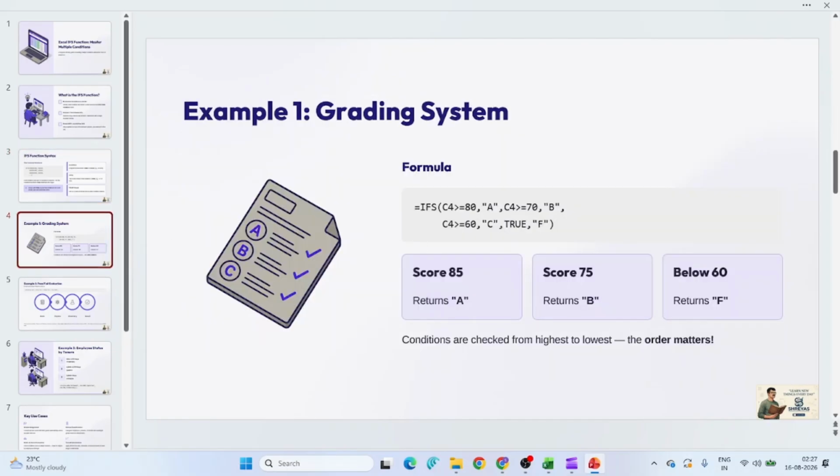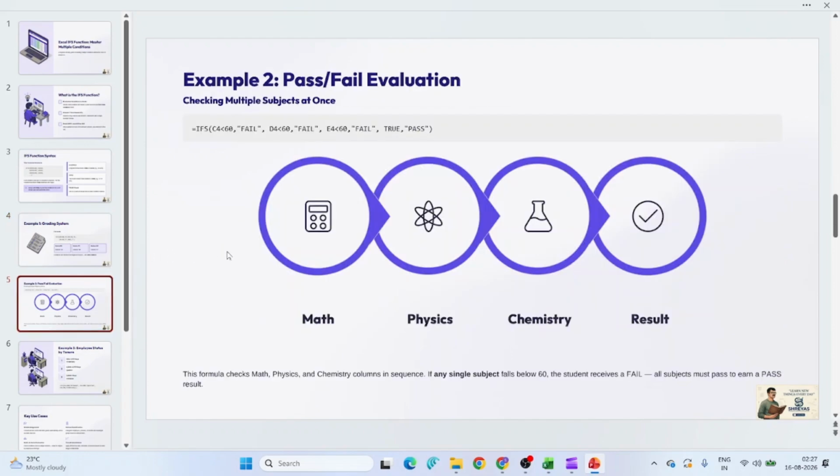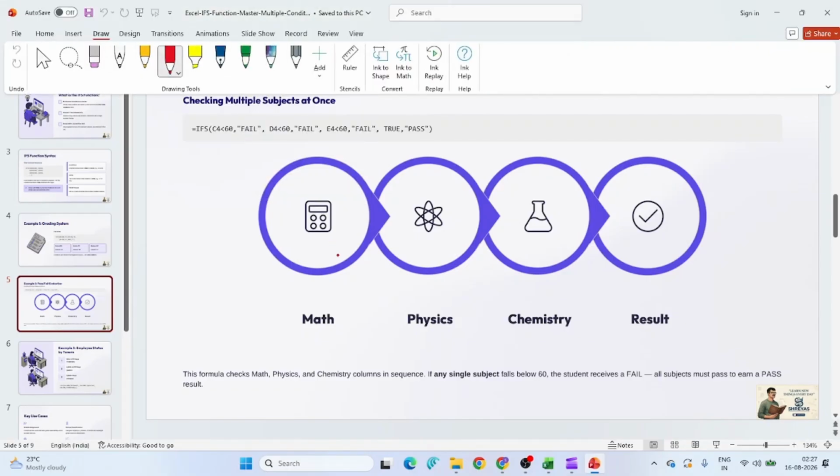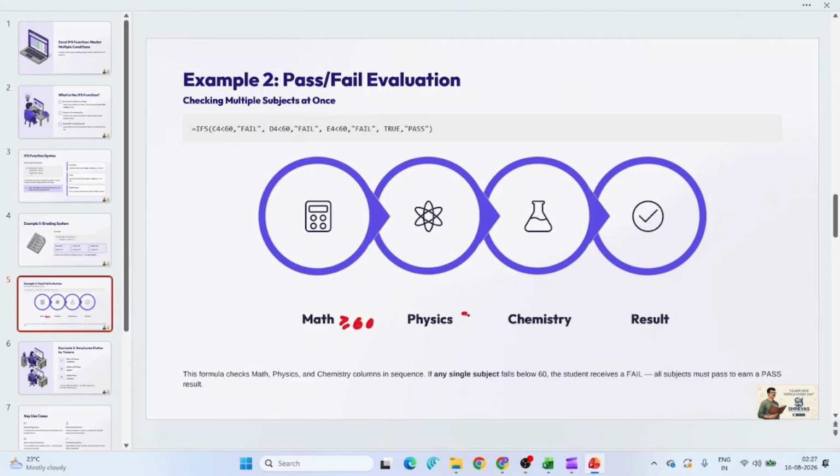So you can see if it is greater than 80, A; greater than 70, B; greater than 60, C. Otherwise, you can give some other grade. So this otherwise checks anything. You can see one good example here. What I am showing is math, physics, chemistry, 3 subjects. All should be greater than 60. That's the condition. So math is also greater than 60, physics is also greater than 60, chemistry also greater than 60. Then the result is pass.